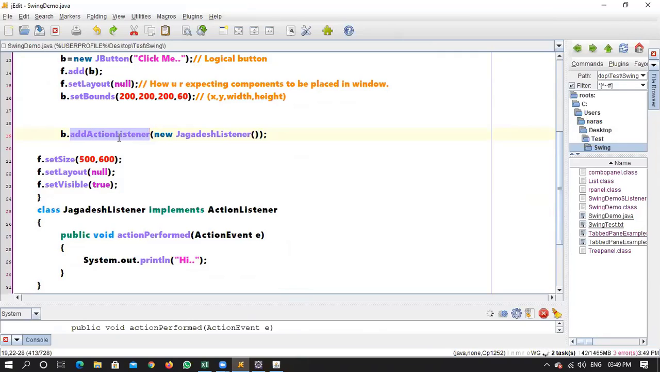ActionListener is nothing but an interface. You are adding this particular interface and this object. So whatever new listener you have set, it should be of an ActionListener type of class. This particular class should implement that ActionListener. Under ActionListener you have a method called actionPerformed. Whatever you are going to write in actionPerformed, that particular action will be executed.